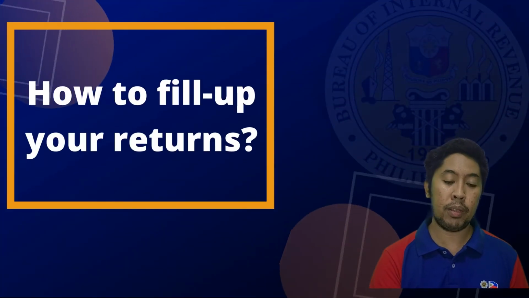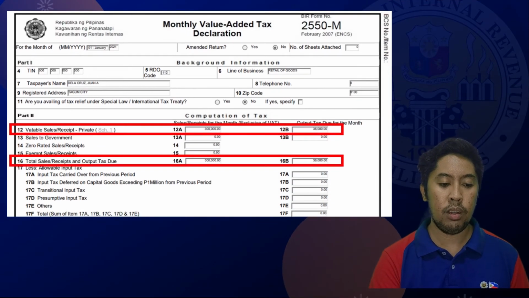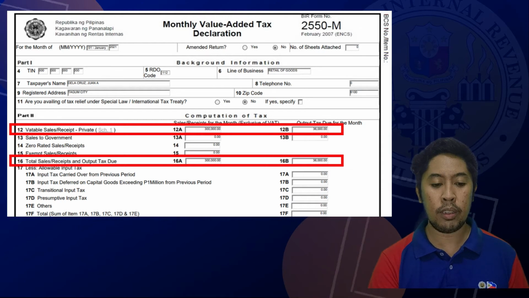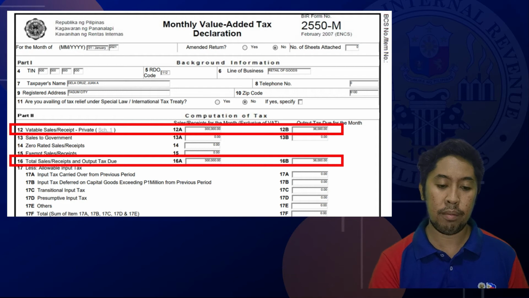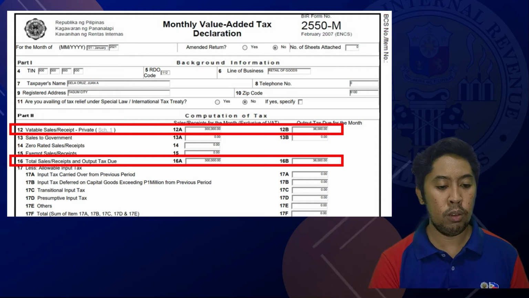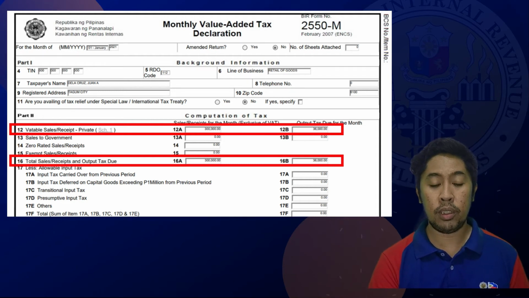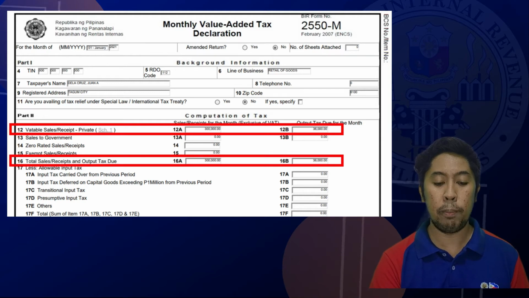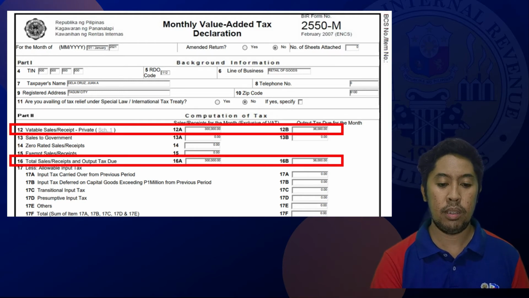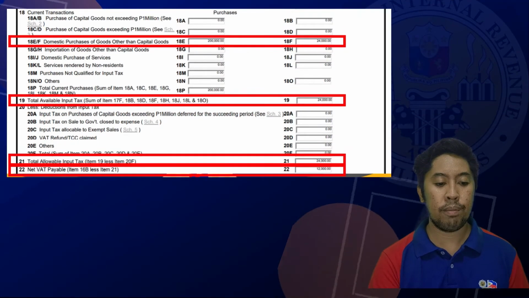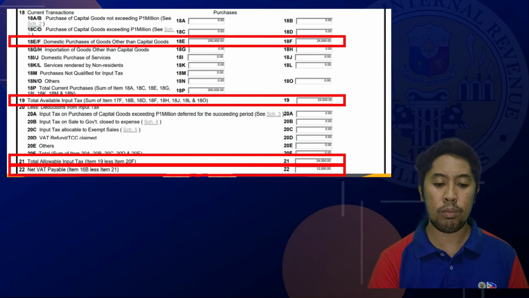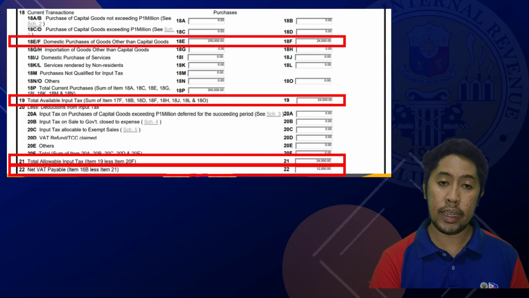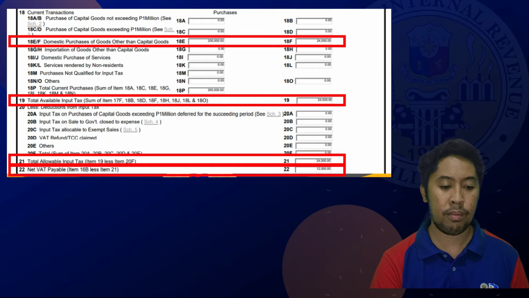So how can we fill up the return? In your 2550M return, fill in your gross sales of 300,000 on items 12A and 16A. And also, fill your output tax of 36,000 on items 12B and 16B. Next, fill in your gross purchases of 200,000 pesos on items 18E and 18P.